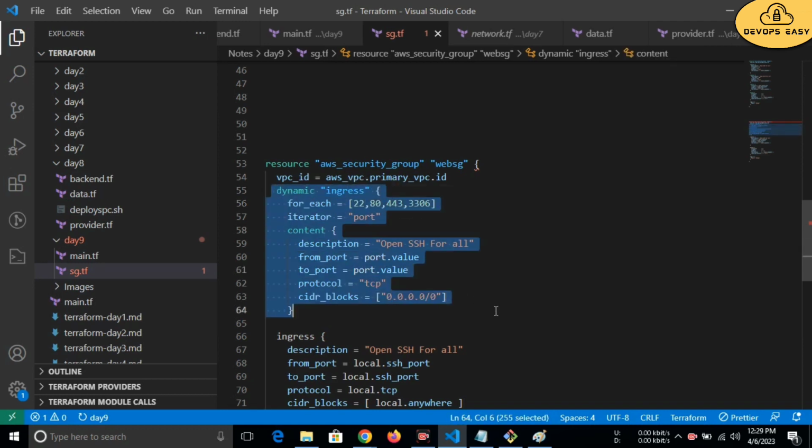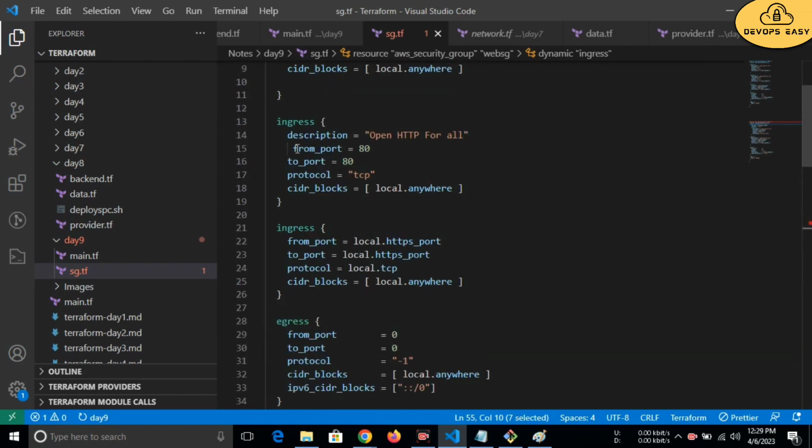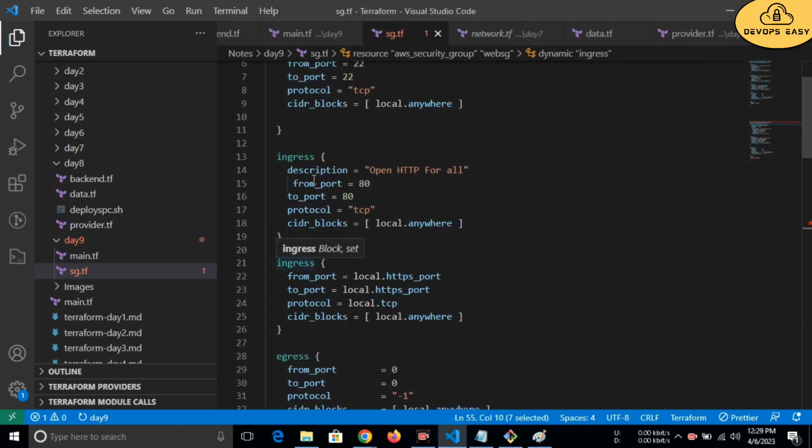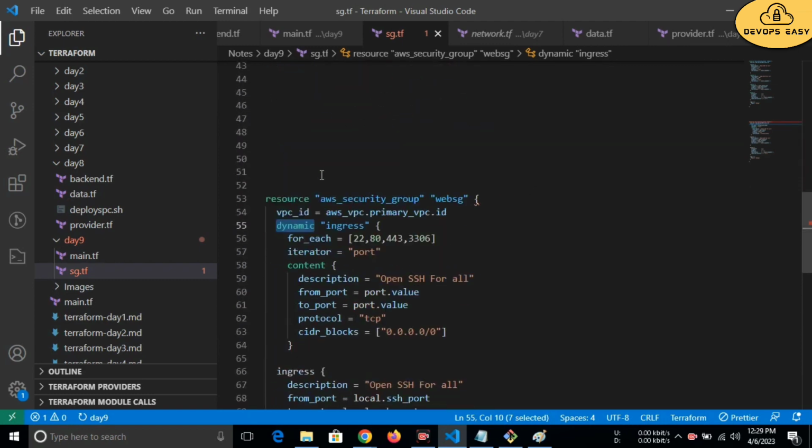Anyway, I will stop for today, but dynamic is nothing but logic. Using this dynamic, you need not write ingress multiple times. Now I have written ingress three times. Just don't do that. Just use a dynamic block, then use for_each. This 22 will be added from port to port, then 80 from port to port, and 443 from port to port.